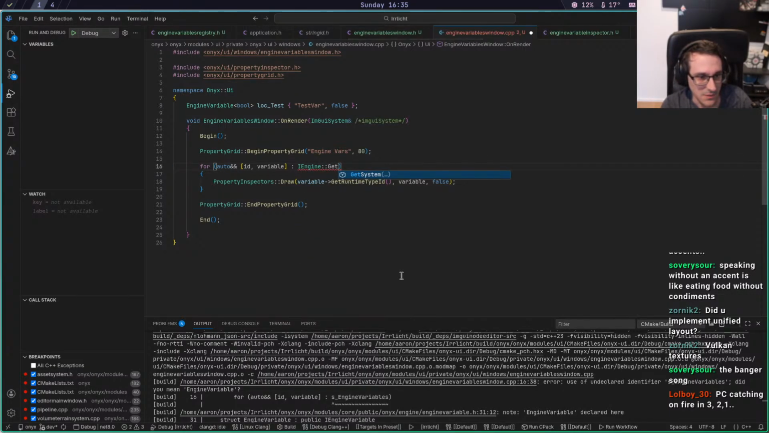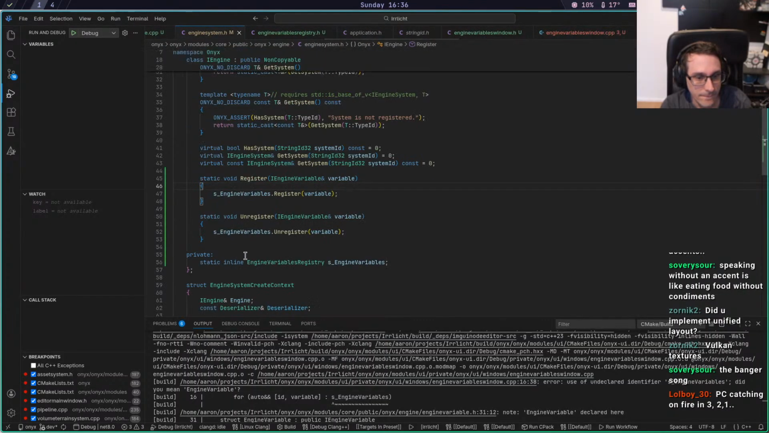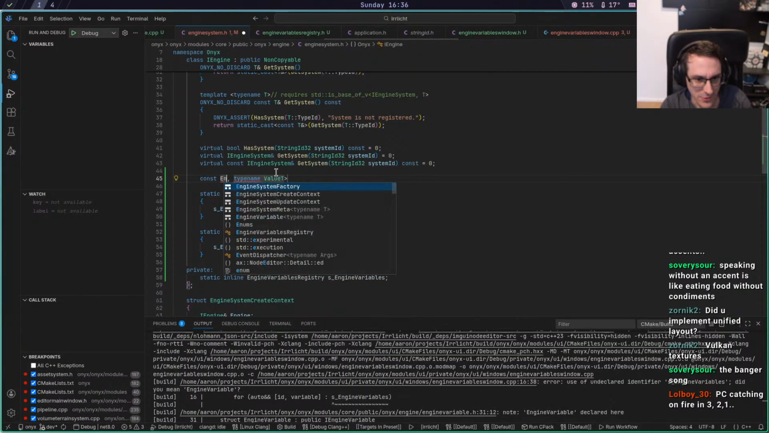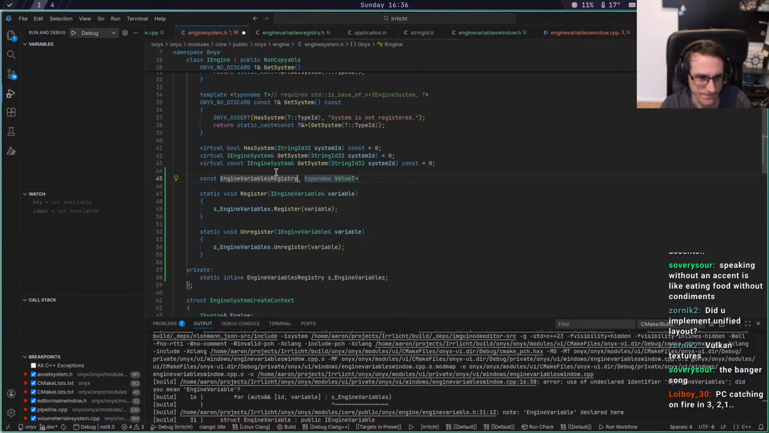Engine get. Guess I need that. Or actually, const engine variables registry.